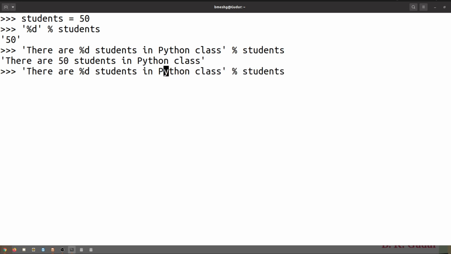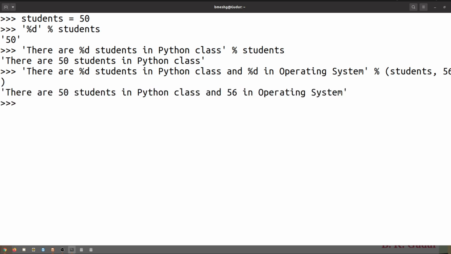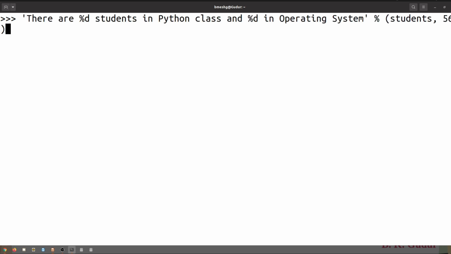Here there are %d students in Python class and %d in operating system. After the %, there is students, already the variable, and for the other I'll directly write, say for example, 56. If you see the result, there are 50 students in Python class and 56 in operating system. There will be one-to-one mapping. The first variable will be assigned to the first format sequence and the second variable will be assigned to the second format sequence. And yes students, the number of format sequences and the variables should match.